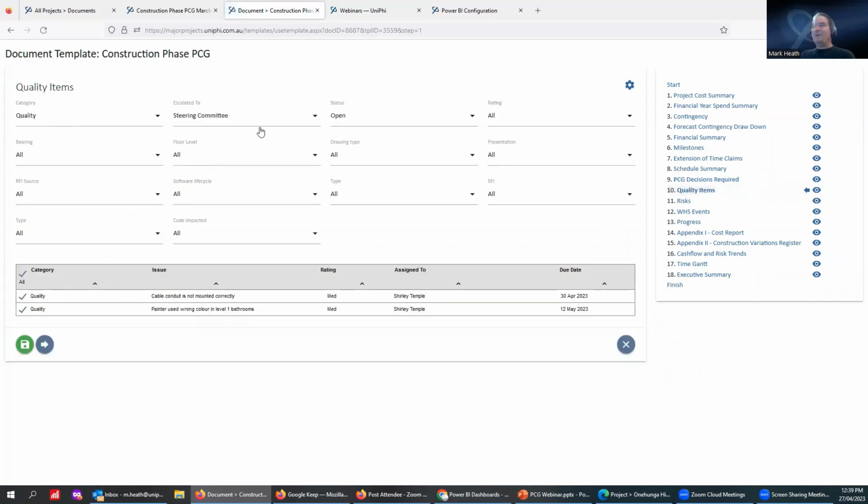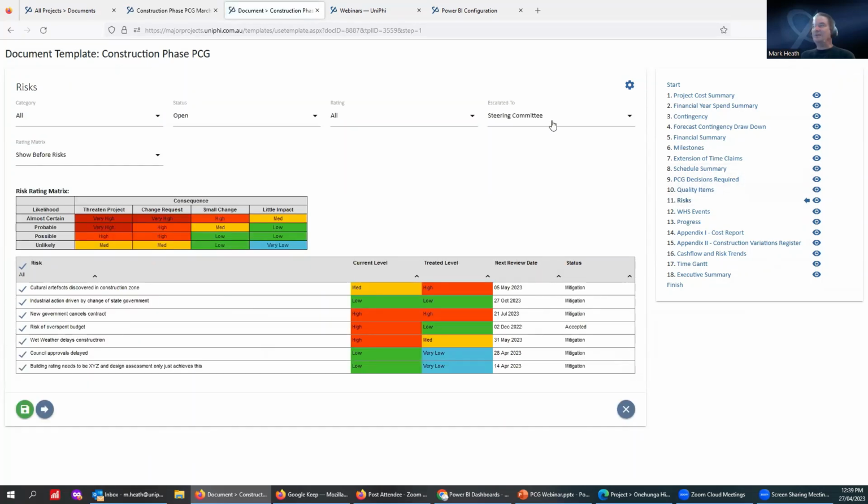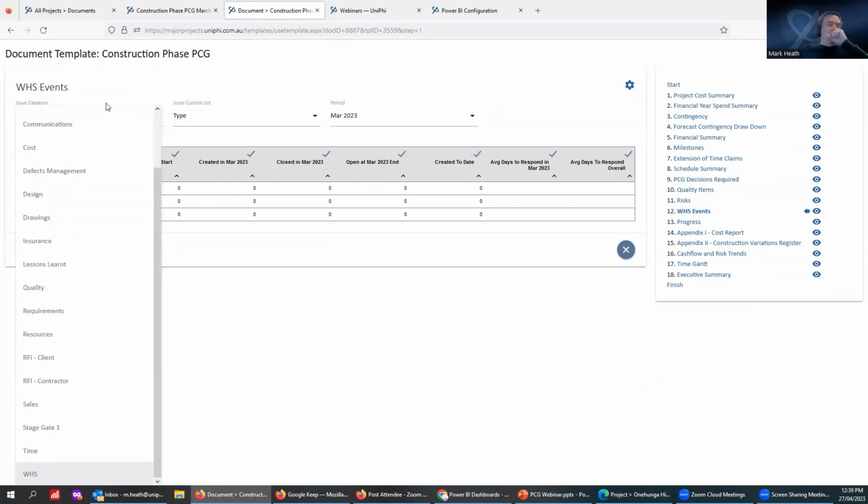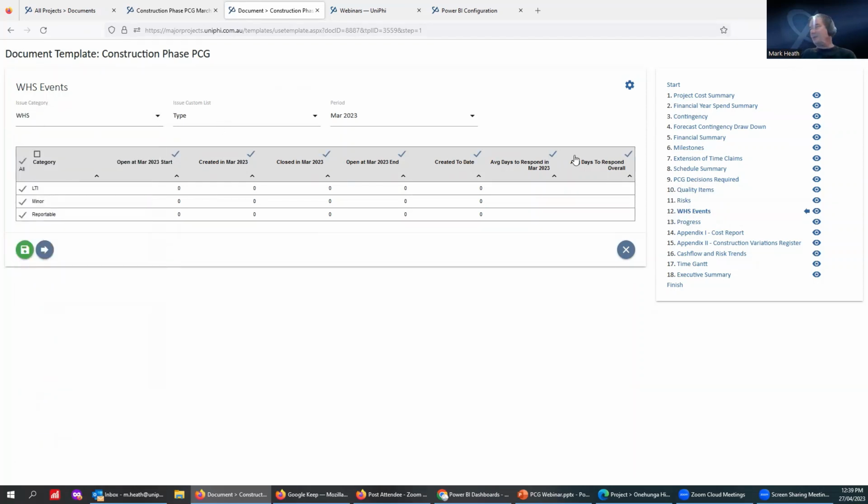This one's filtered for quality steering committee. And then we get into risks, which again would have the steering committee escalation. Now, this list doesn't have to be steering committee, it's your escalation. You decide what that means. Change the wording to fit. This is the template control that does the counting. Again, based on an issue category, or WHS in this instance, but it could be anything.